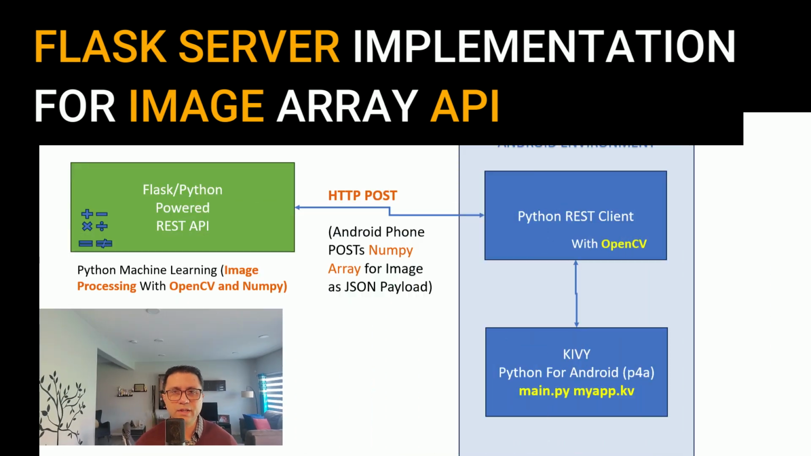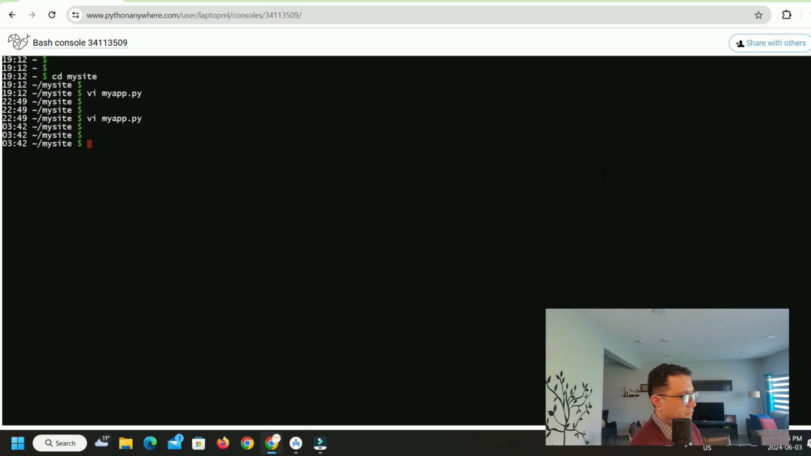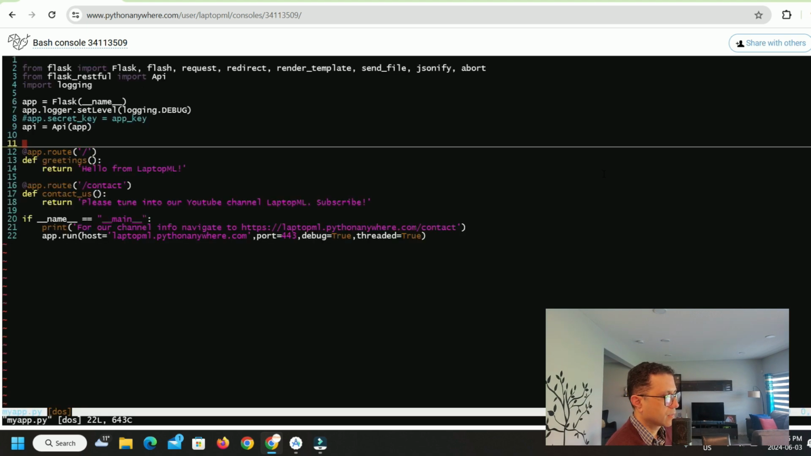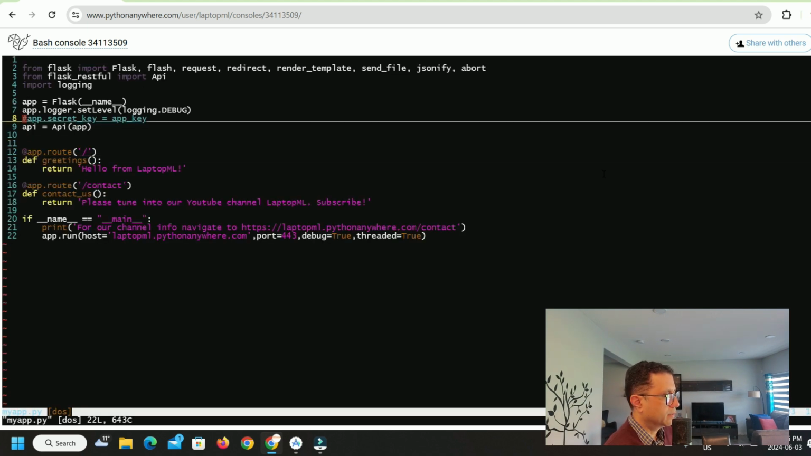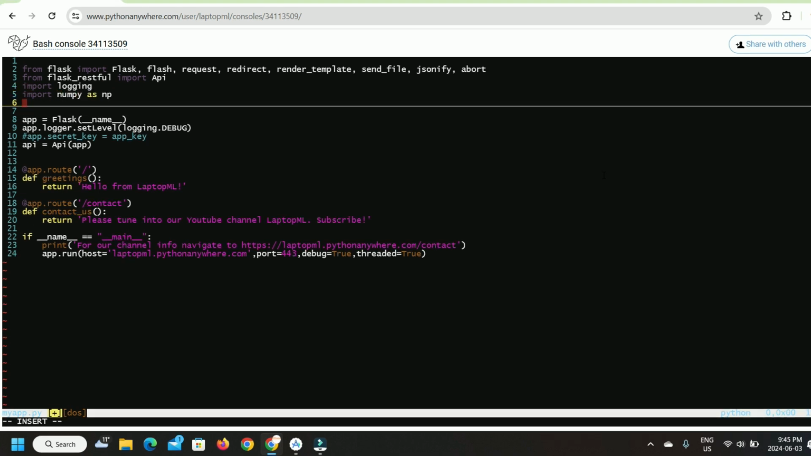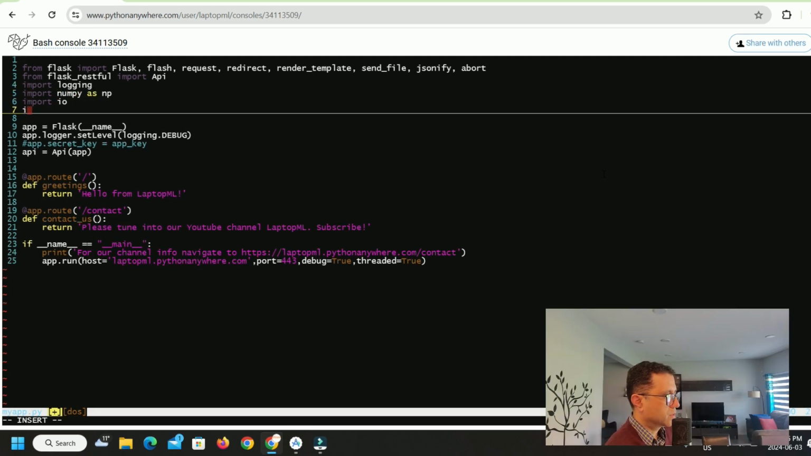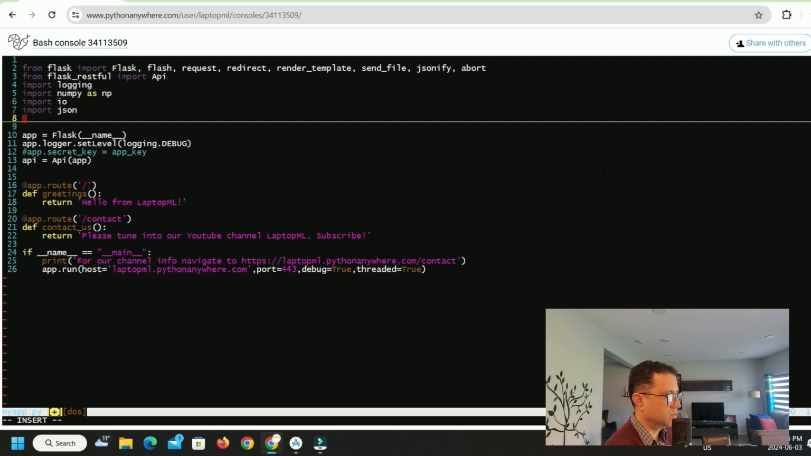Now let's head to the server-side implementation. First, necessary imports. We're going to import Numpy. We also need the JSON utility to interpret incoming JSON from our REST client.